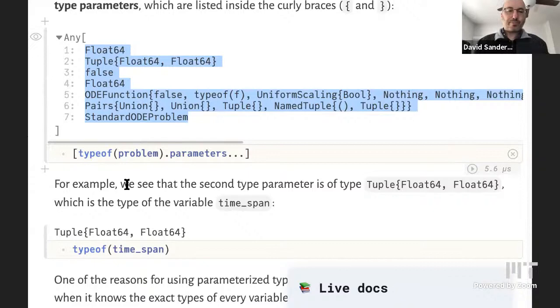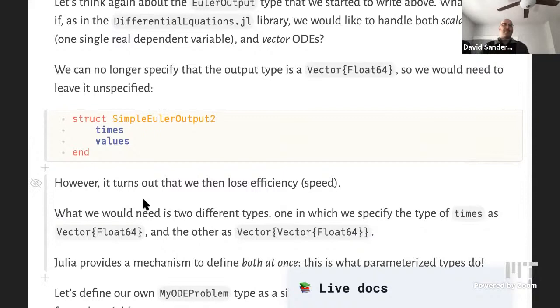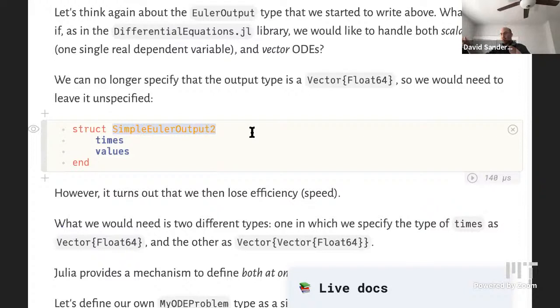So let's look again at a simple example of how we could do that ourselves. If we want this simple Euler output as a correspondence to the ODE solution, then, as I was just saying, if we put in a scalar, we want scalar values out at each time. If we put in a vector initial condition, we want vectors out at each time. How could we represent that inside my struct?